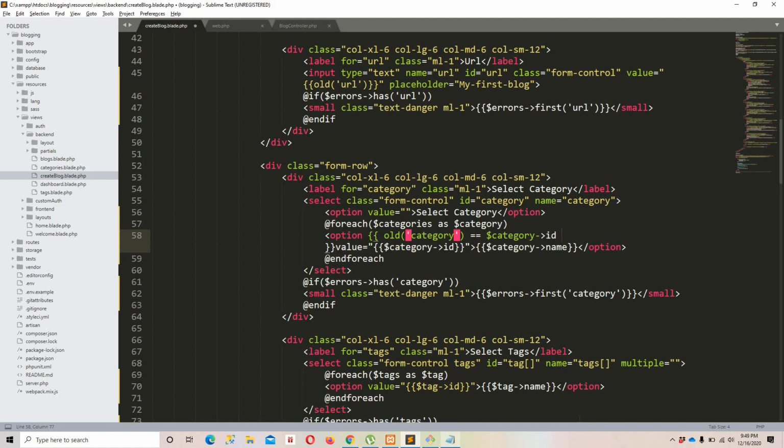Okay, so if old category equals category ID, what you have to do is apply selected. Else, once again I'm using a ternary condition, as you can see, do nothing. That's it, guys. So I hope you got the point. Basically, in this case the input field name is category, so we are going to get the old value in this category right here, old category.